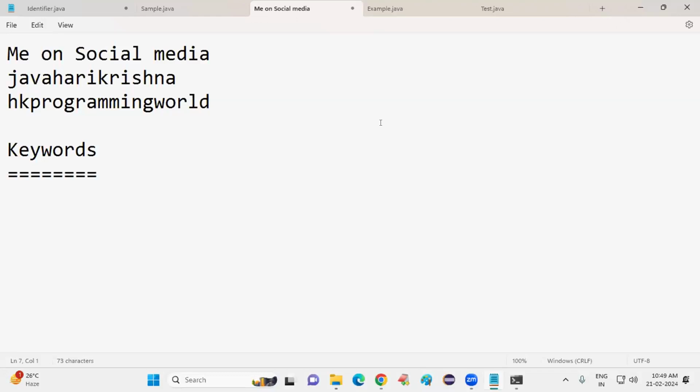Key means unique. Can I use one lock's key to open another lock? Not possible. This lock's key is unique, and that lock's key is unique. Whenever I want to use the term unique, we use the word key. This term comes up everywhere in programming languages. In Oracle, you have primary key and foreign key. In the programming world also we have the word key. The first word is keyword.